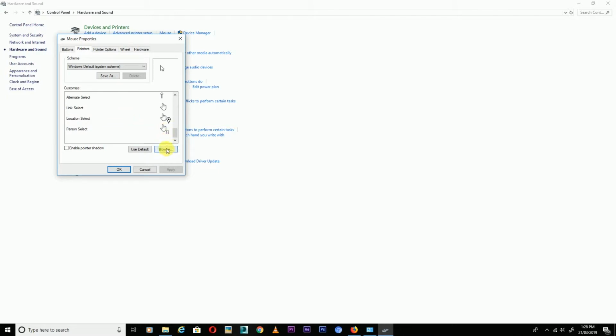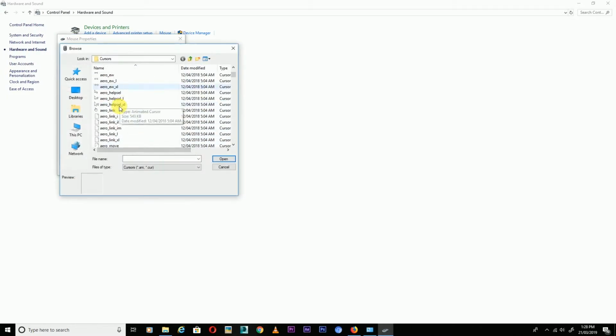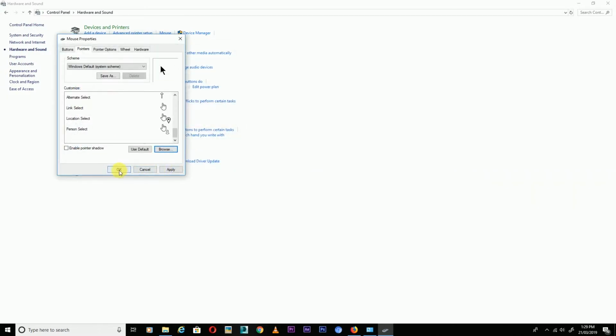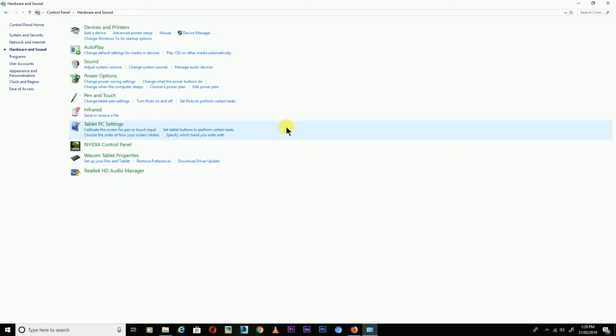If you click on Browse, here you will see many different kinds of cursors. Suppose I select this one, just click on Open and then you just have to click on OK. So you can see my cursor is now changed. So in this way you can change your cursor.